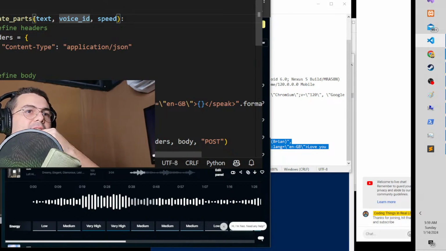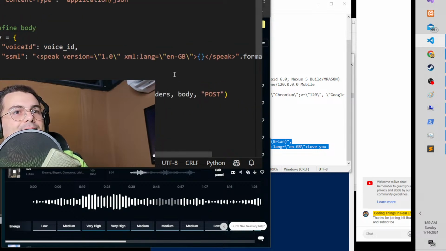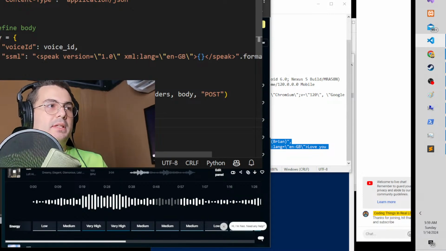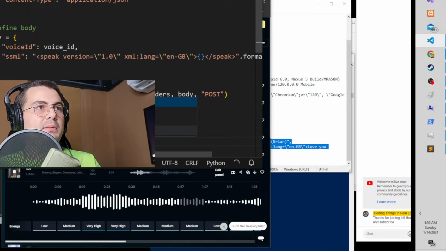But this is the entire thing that I need for my body. In theory, that's what we need for create parts. And so logically we'll do get parts next.